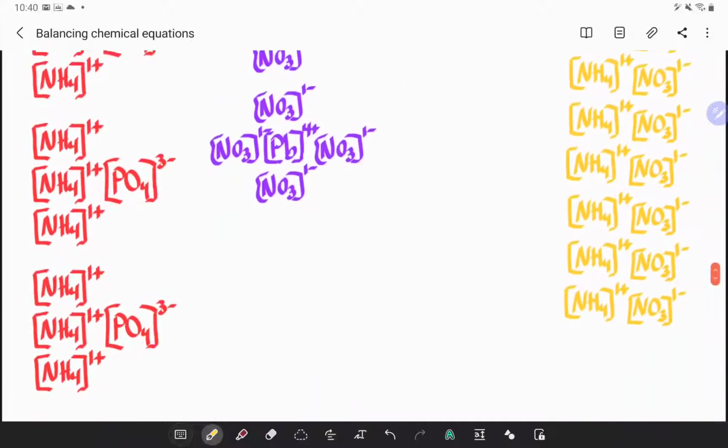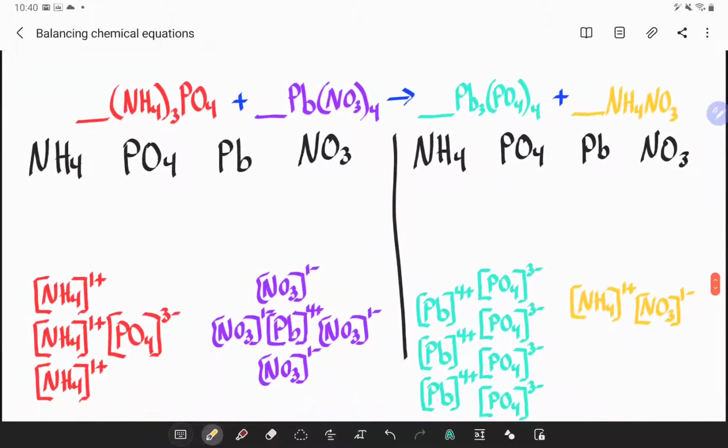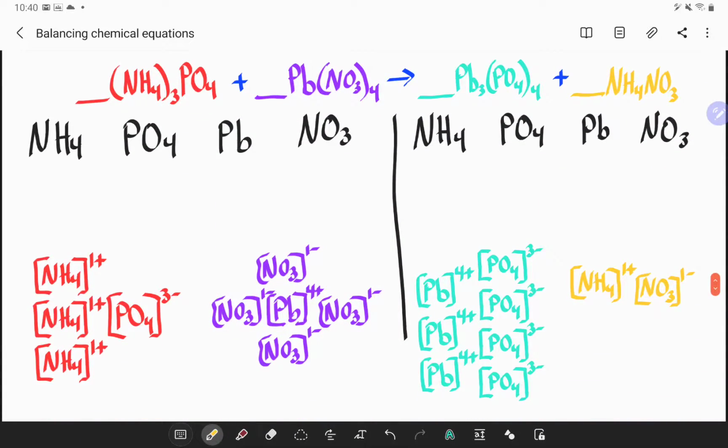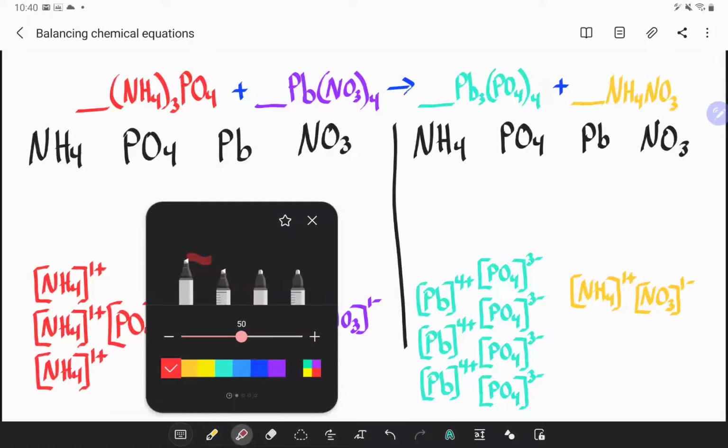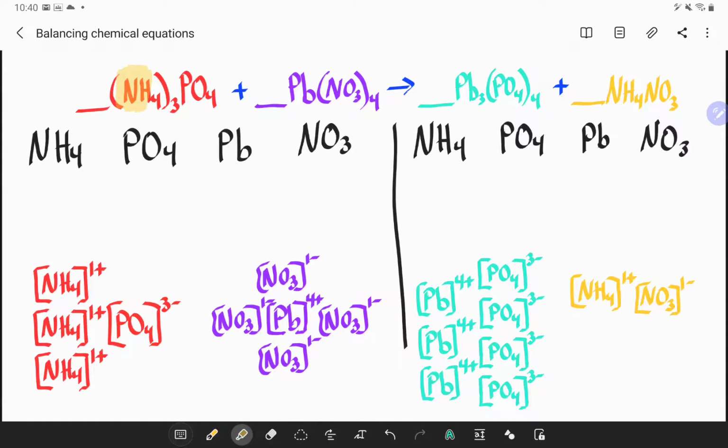But in particular chemical reactions, we might notice that some of the compounds don't get fully broken apart. So instead of having to break everything down into its individual elements, we can say, well, wait, the NH4, for example, shows up on both sides of the equation. I'm going to choose a different color.